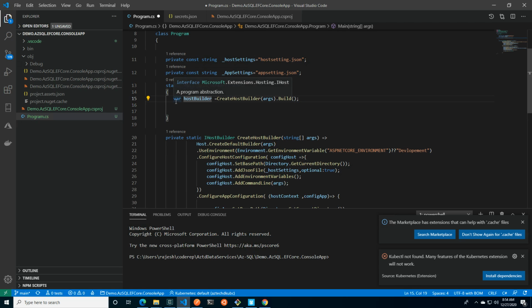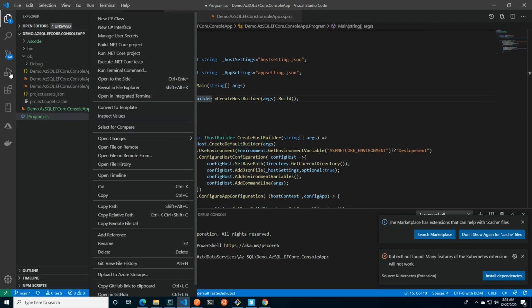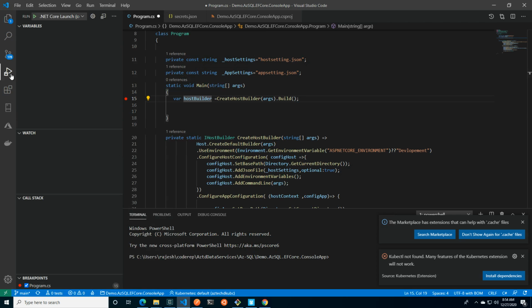Let us see anyway. F9. Okay, just a debug. Before that, save. It won't save automatically. Okay.